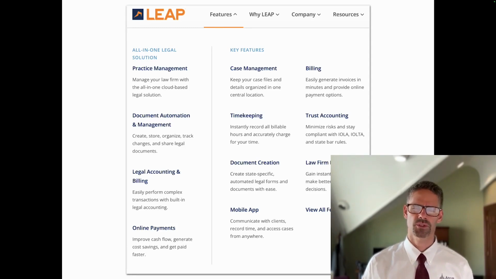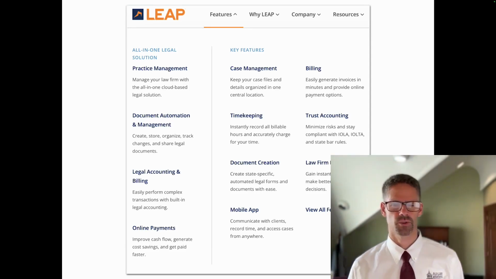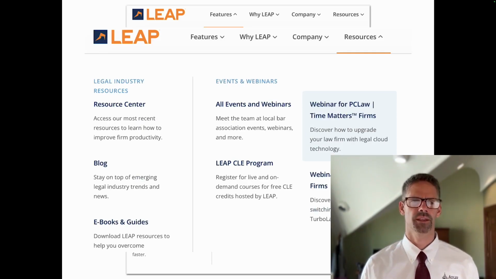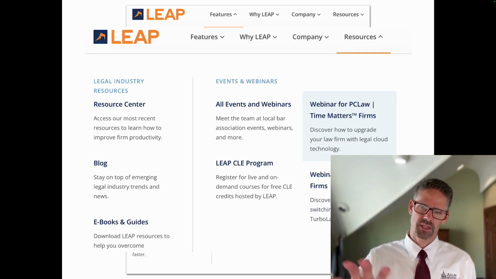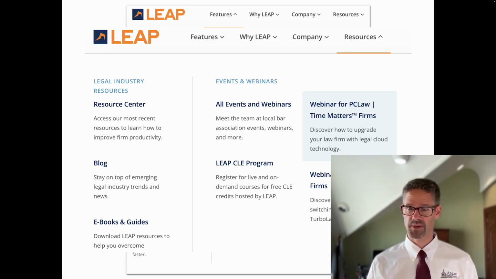Leap is another software tool that's come onto the horizon recently. Again, you can see that it's trying to be an all-in-one legal solution. And so all of the essential things that we talked about are included in its offerings as well. And I wanted to point out here, you can see the highlighted area on the screen, the webinar for PC Law / Time Matters firms.